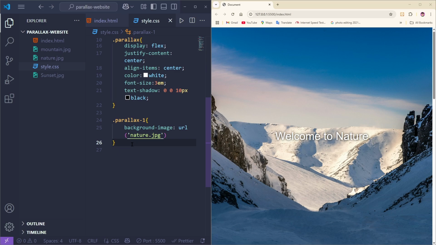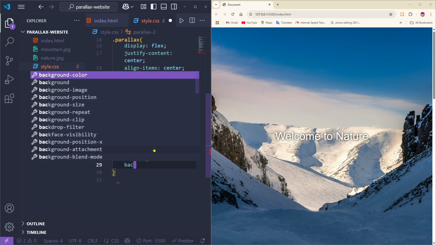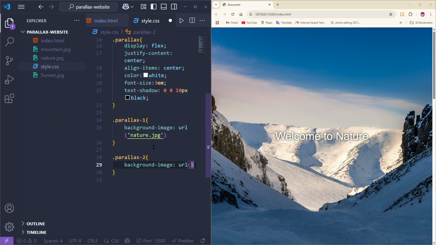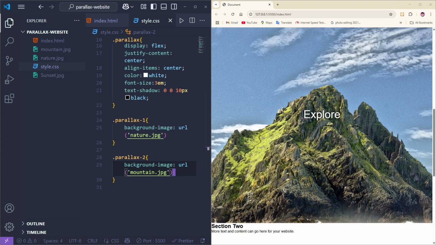So now we're going to go for another one, parallax-2. So for that, we're going to type over here .parallax-2. Give the curly brackets. Into the curly brackets, we can simply add another image. So before that, we need to add the background-image attribute. Then we're going to add the URL. In the URL, we can simply type mountain.jpg. Then close the bracket and then we can simply save it. So as you can see, we added the second image over here.